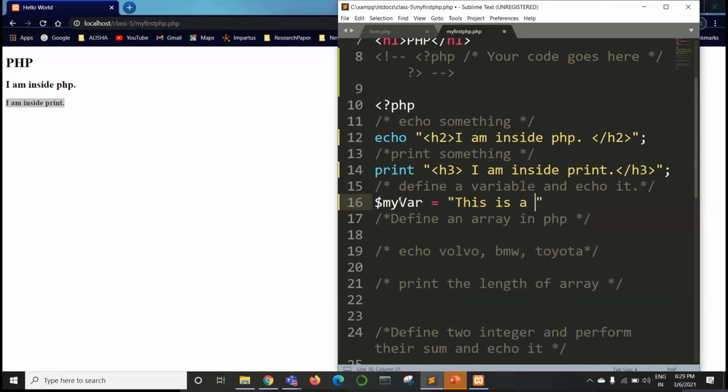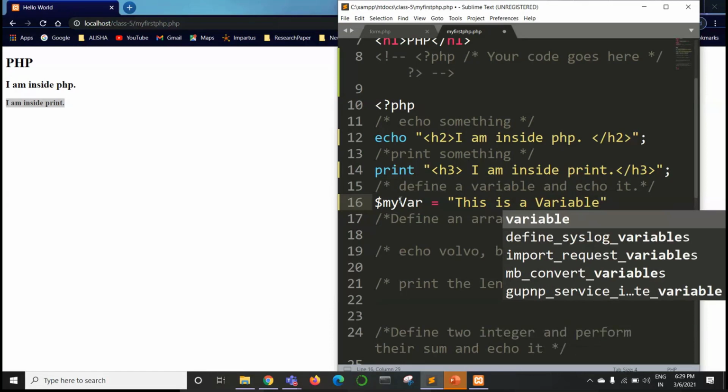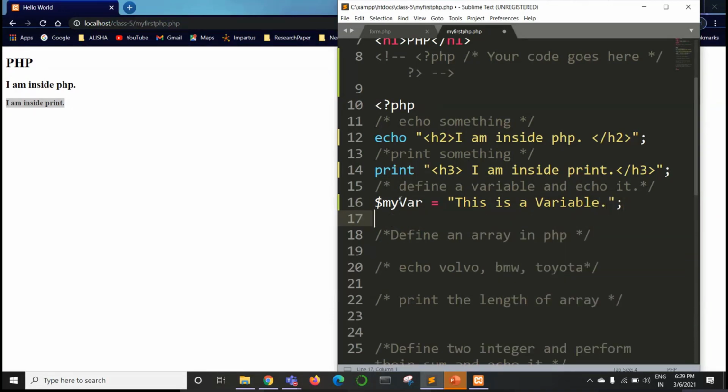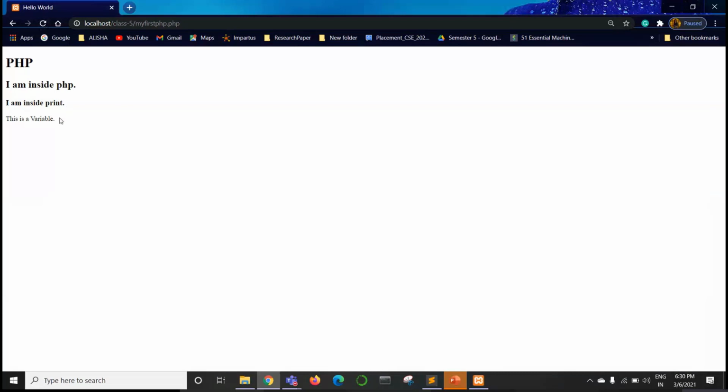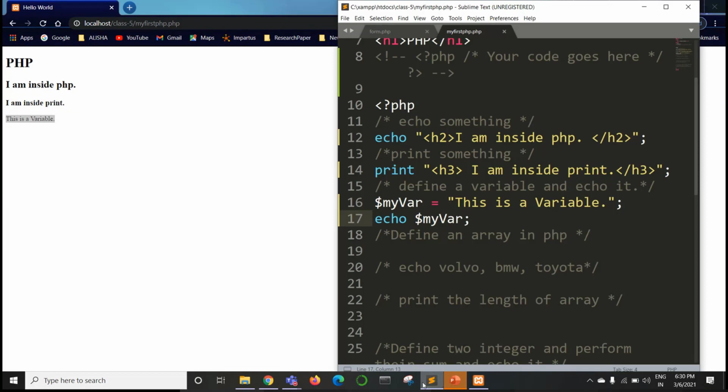Say, this is a variable, and done. And now I can echo this. To echo this, I don't need to add any double quotes because this is a variable. So I'll just put the name of the variable and save it. You can see I get "this is a variable" over here. Okay, any doubts so far?